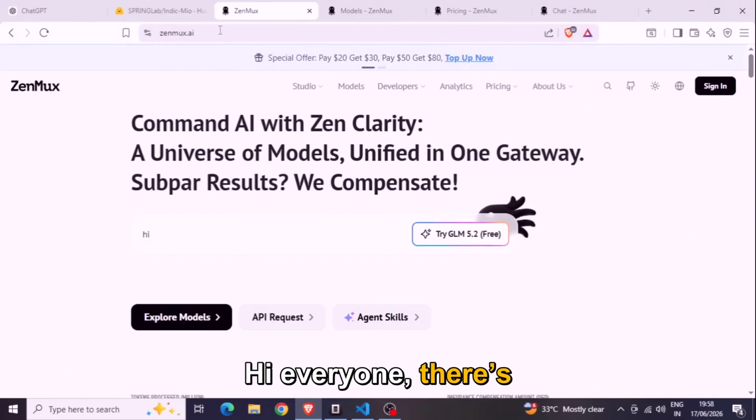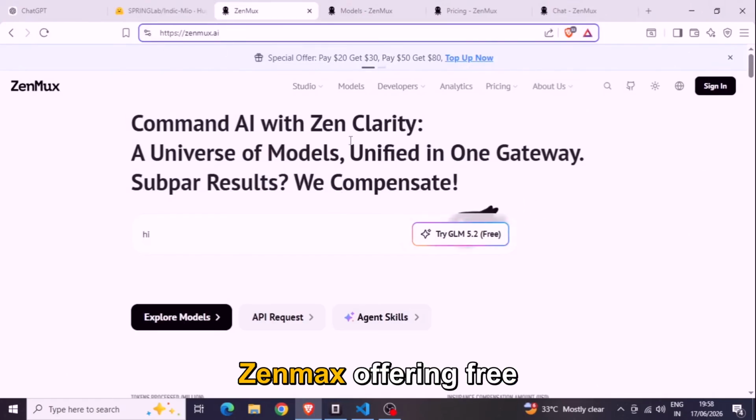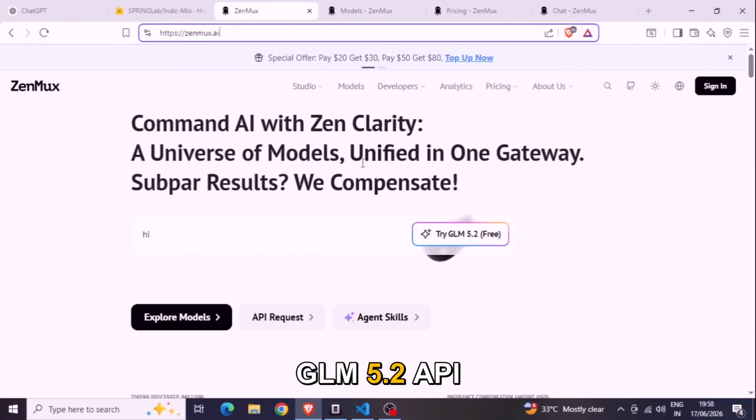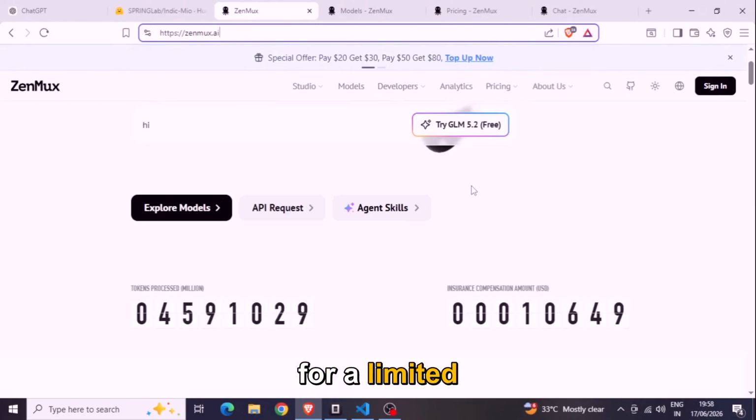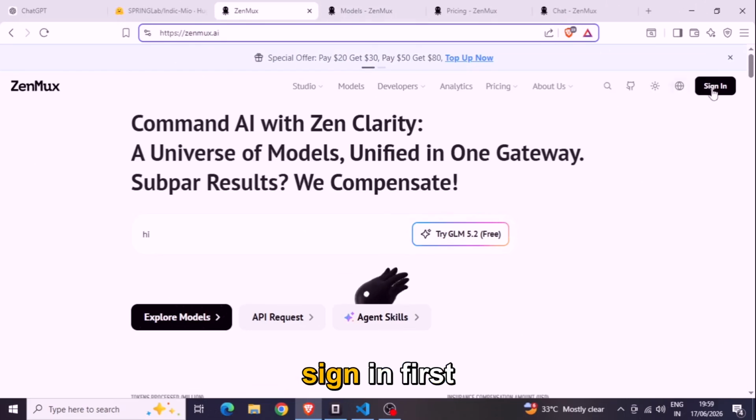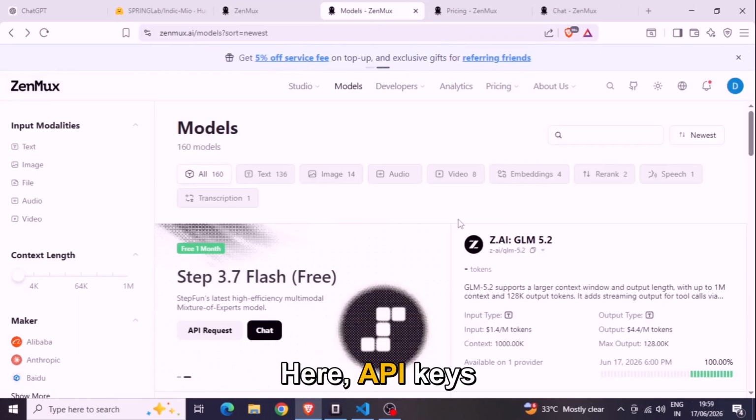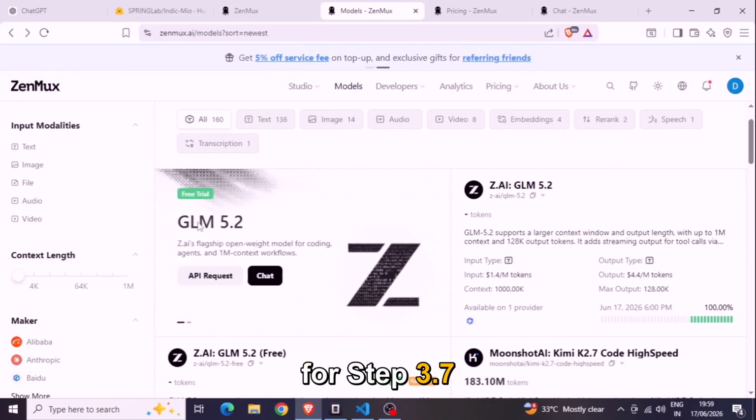Hi everyone. There's a website called ZenMax offering free GLM 5.2 API keys, but only for a limited time. You'll need to sign in first for that. Here, API keys for Step 3.7, Flash, and GLM 5.2 are available free. It's available for a short time only.